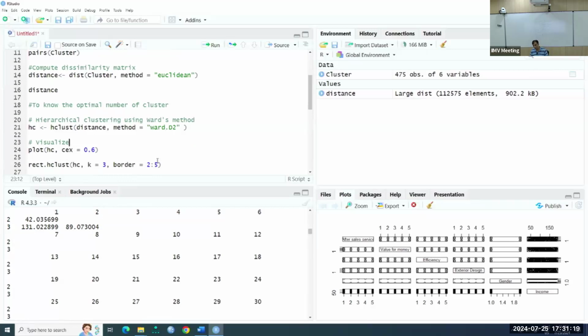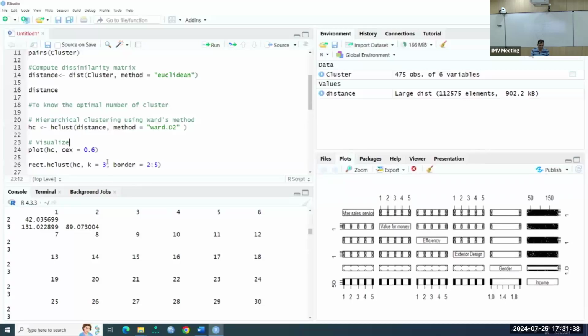We are going for the Ward method. You can use a different method, but the Ward method is a very famous and popular method to know the optimal segments. And on the basis of following that method, we will calculate how. First, we'll get the dendrogram. On the basis of the dendrogram, we'll understand how many segments I can get.